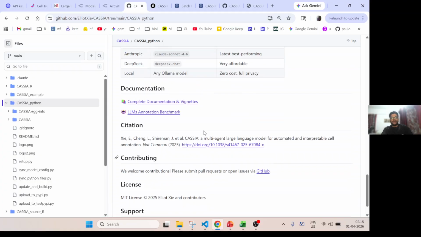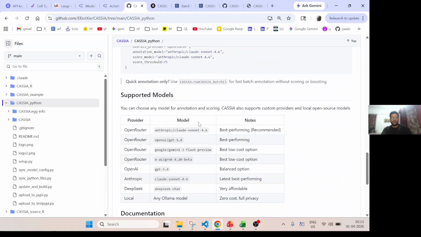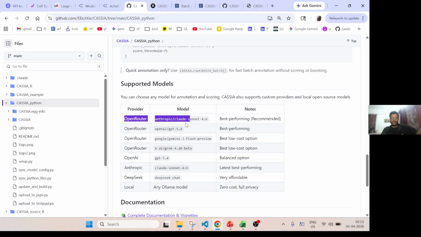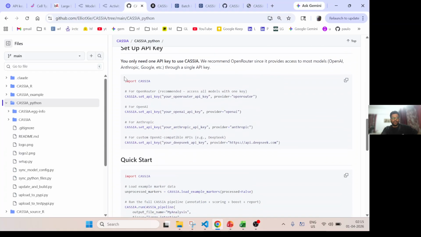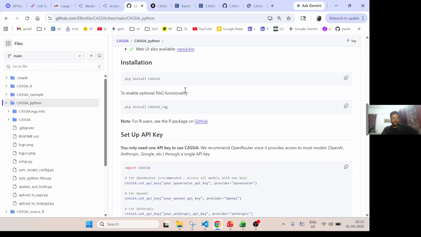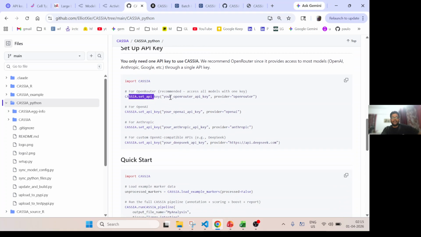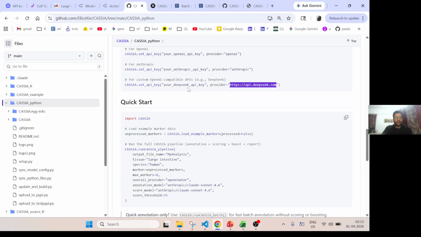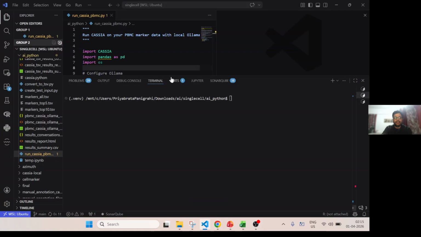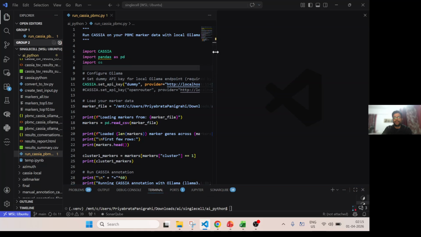Now, as I said, you can provide different models here, and you have to set a different API key. You simply import CASIA, after installing it first. pip install CASIA will install it, and then you import it and set an API key, giving the key and what provider. Let's say OpenRouter, OpenAI, Anthropic, or DeepSeek. You can provide different providers. But for a local LLM, the method is very simple. I'll just show you here.